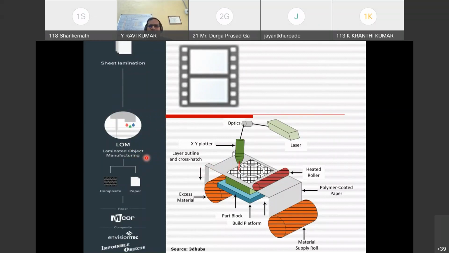The base technology remains the same. Earlier, people used a laser for cutting paper, but a laser is a costly element. Then they came out with a blade, a knife, to cut the paper based material. There is one company, the Irish company MCOR, which replaced the laser with the same principle, stacking the laminates and then cutting them with a knife. I think you can better understand the process by playing this video.